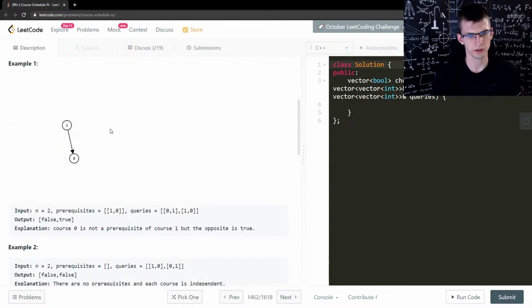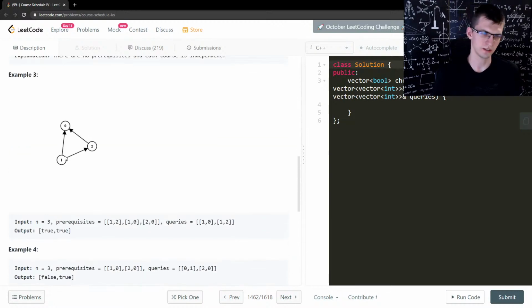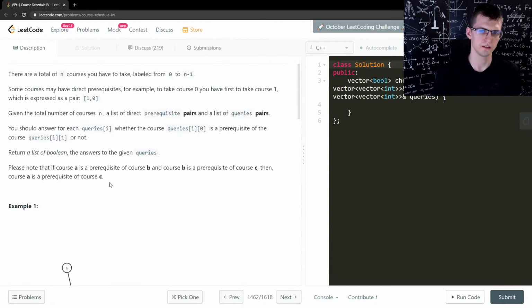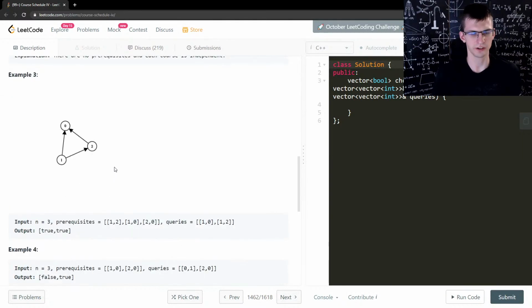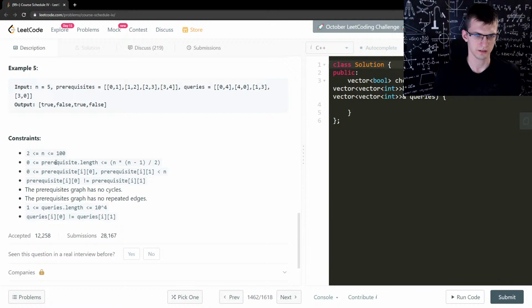We are given a directed graph with edges saying that this course must be before that one, and we need to say if this one must go before that other thing. So whether there exists a path from A to B. It can be done with brute force, I guess. What's the number of queries? Okay, so it cannot be done with brute force, and it needs to be done with topological sort.